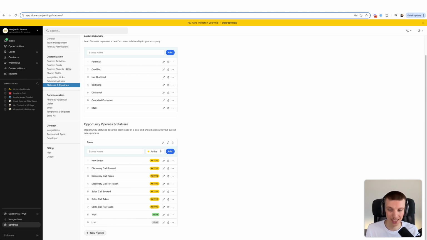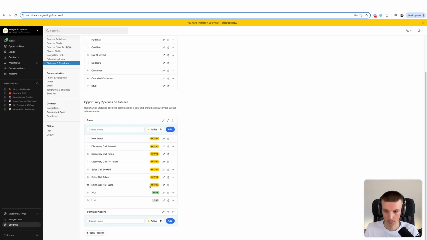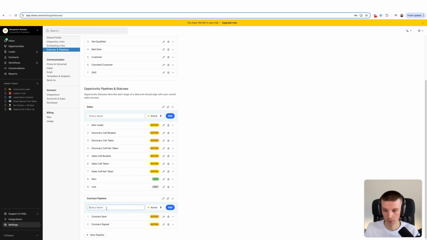The other thing you can do is add a new pipeline. This can be really useful if you want to track whether the contracts have been sent across or whether you've onboarded them yet. So I could call this contract pipeline. And then under here, I could add contract sent, and then contract signed, and then onboarded. They could be my 3 steps in my contract pipeline.